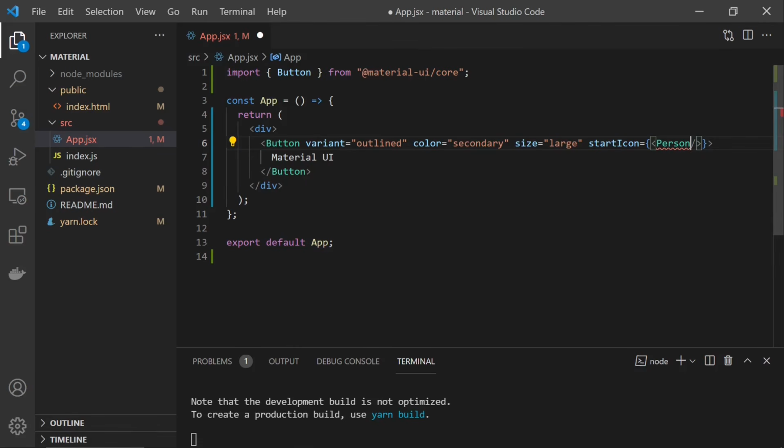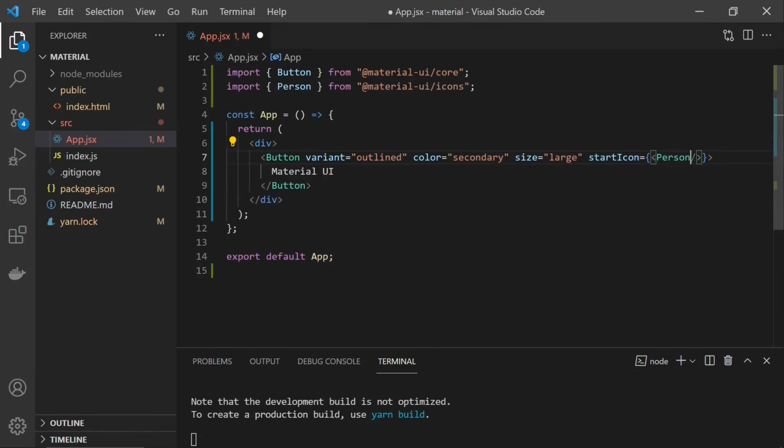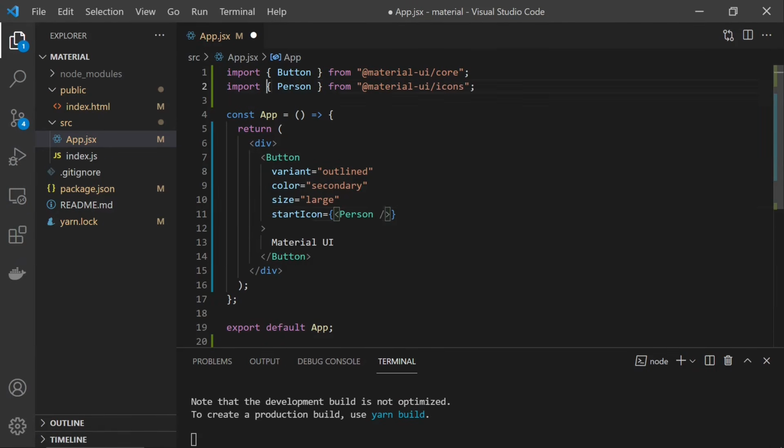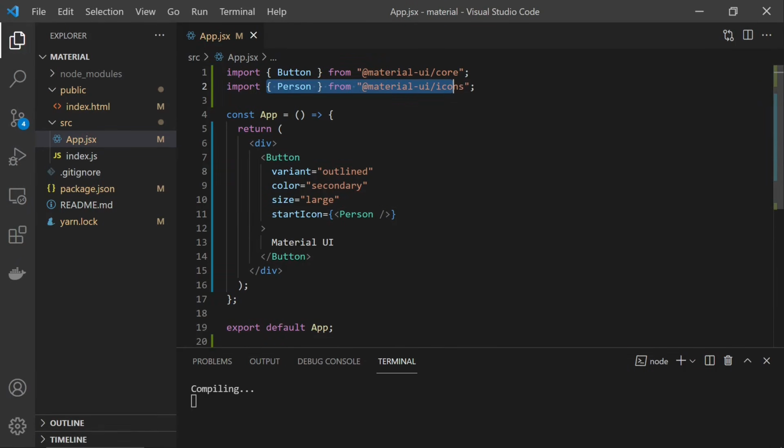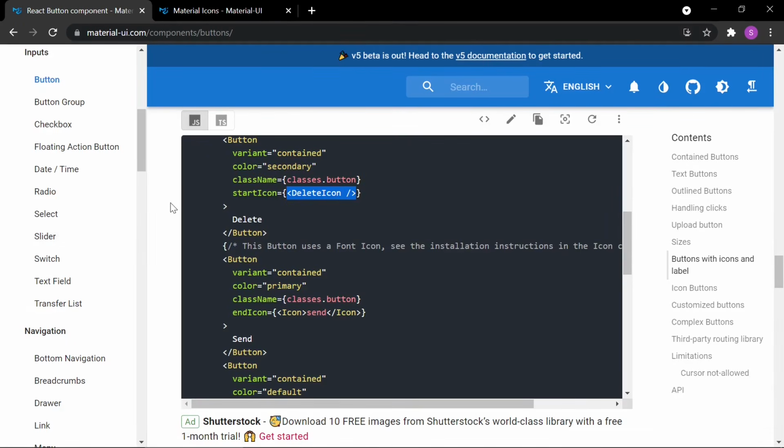To import this, you can just delete the last letter and write it again, and it's gonna give you some options. As you can see, Material UI, icons and person. I will import this, and it's here right now. And if I save it, our icon is here. Awesome. So it's really easy to create real world examples.